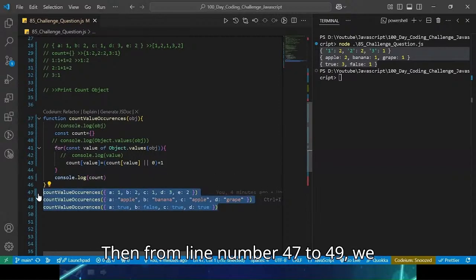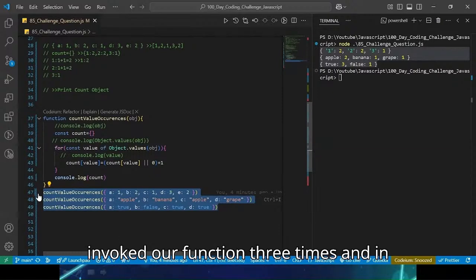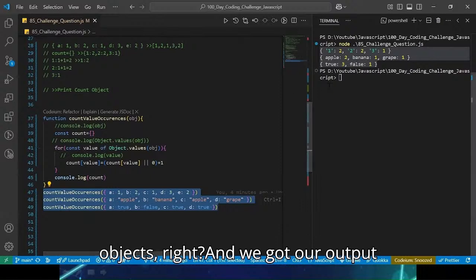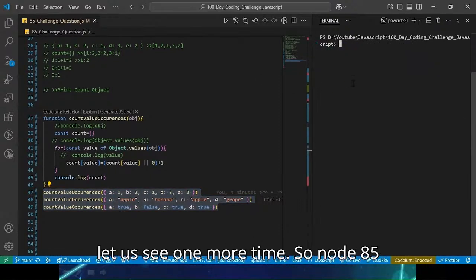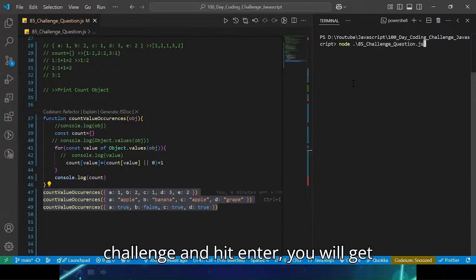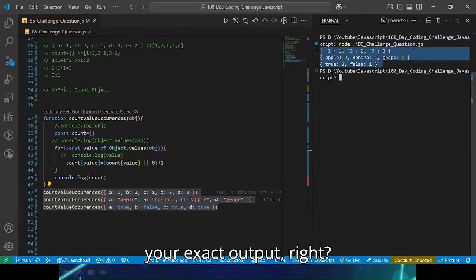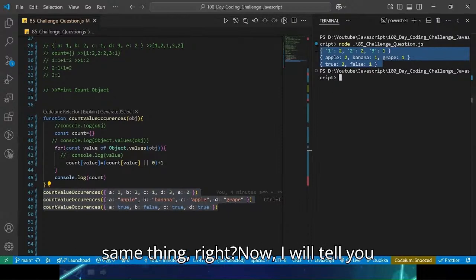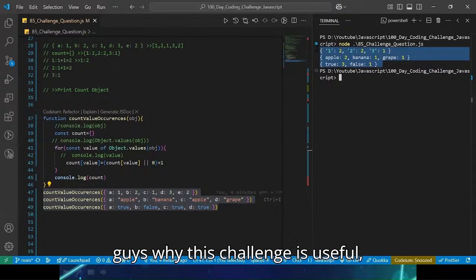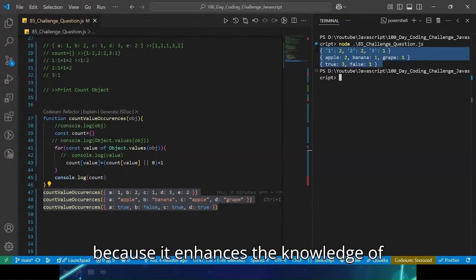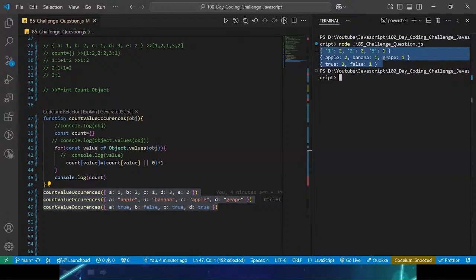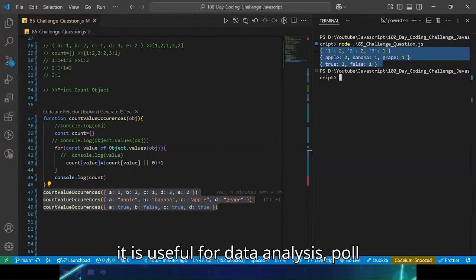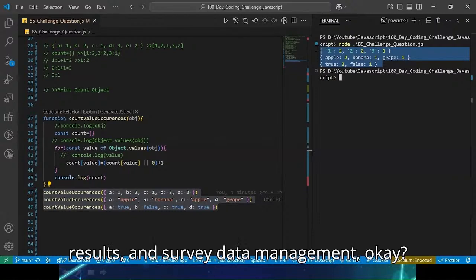Then from line number 47 to 49, we invoked our function 3 times, and we passed 3 different input objects, and we got our output as well. So let us clear the terminal and see one more time. Run node 85 challenge and hit enter, and you will get your exact output. So this is what the question was demanding from us, and we have done the same thing. Now I will tell you why this challenge is useful: it enhances the knowledge of object manipulation and value counting. It also strengthens the understanding of loops and conditionals in JavaScript, and it is useful for data analysis, poll results, and survey data management.